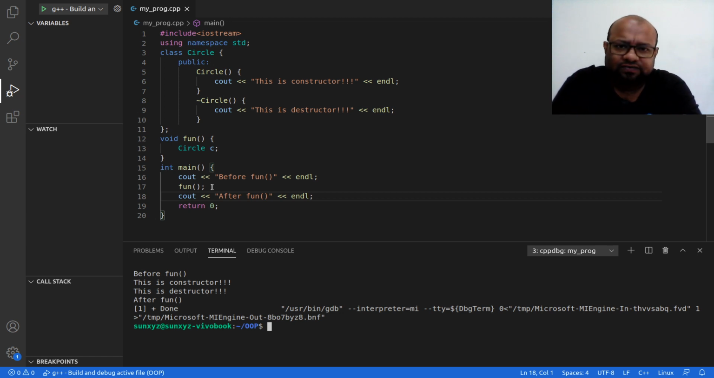Inside this fun function, when I create this object, when I initialize this object, at that time the constructor of the object is called. When the constructor is called, I am going to print this is constructor. Then when I return from this fun function, the destructor of the object is called, and when the destructor is called, I am going to print this is destructor.